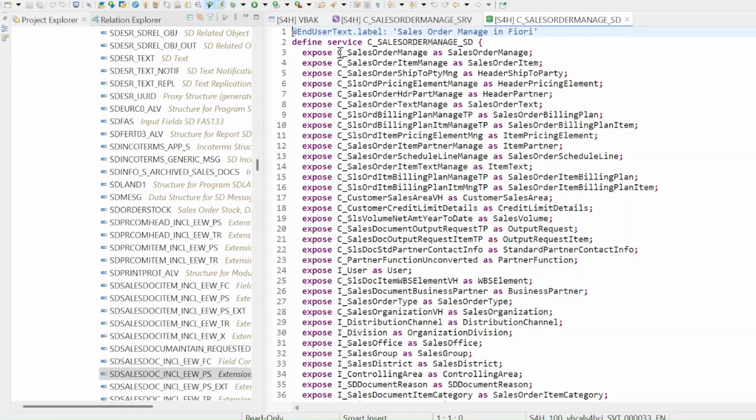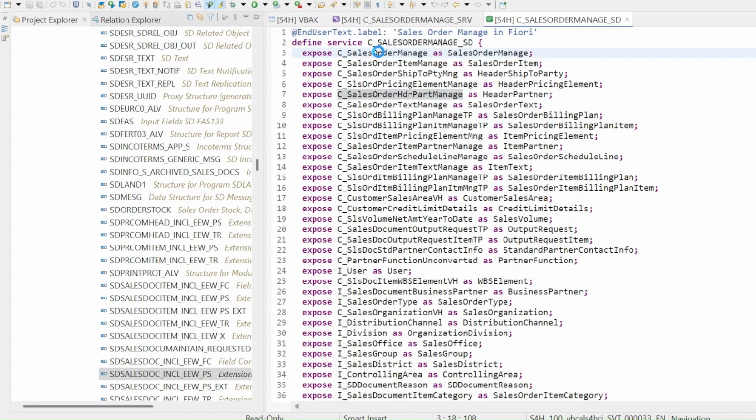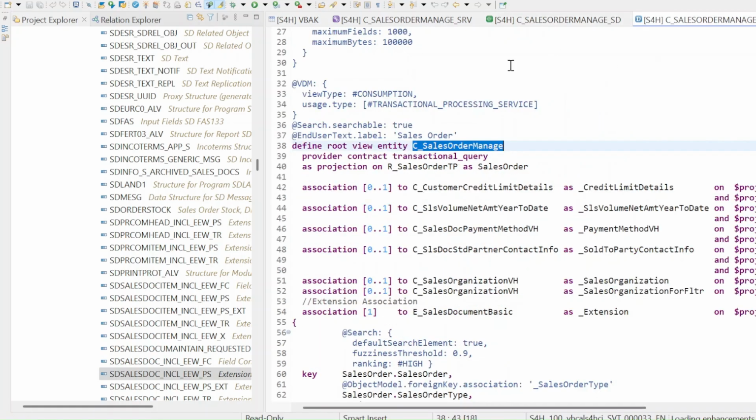So our intention is mainly to add the field at the sales order header level. So we will just look into the sales order manage. Let's navigate to the sales order manage, C_SalesOrderManage. The C_SalesOrderManage has been defined as a root view entity, and this is nothing but a projection on the R_SalesOrderTP with an association with the other entities.